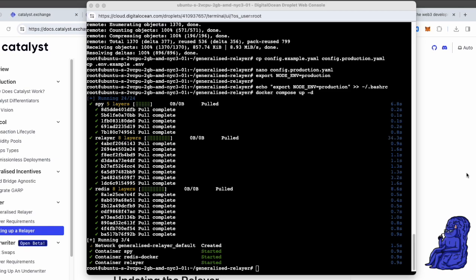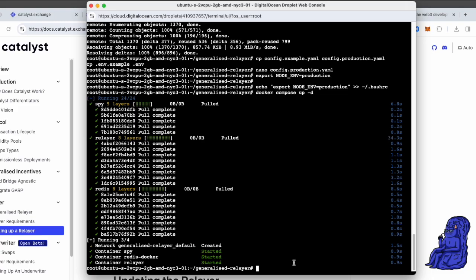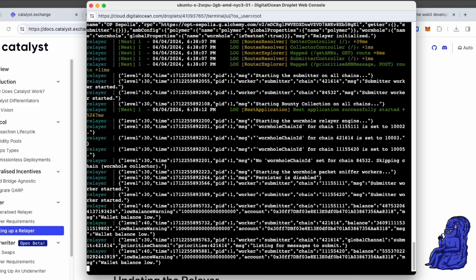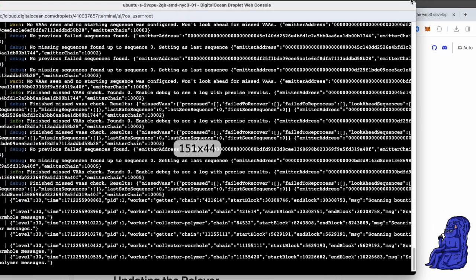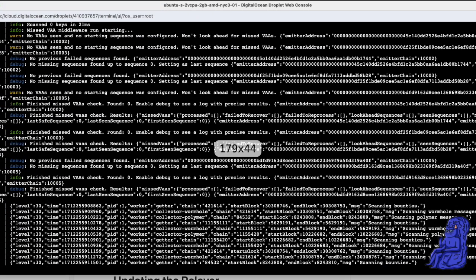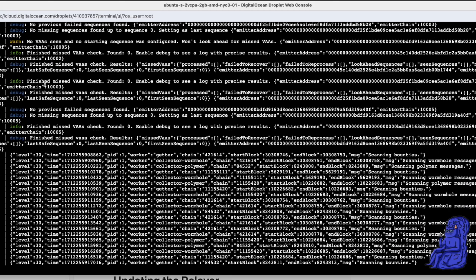All right, so that has finished. Now this is going to keep running until you stop it. So the command to stop it, if you ever need to, is here to run. But the next thing we're going to look at is this log file. You can run this log command, and it's going to basically give you a live view into the relayer as it's scanning the blockchain every few milliseconds or whatever, and going through.